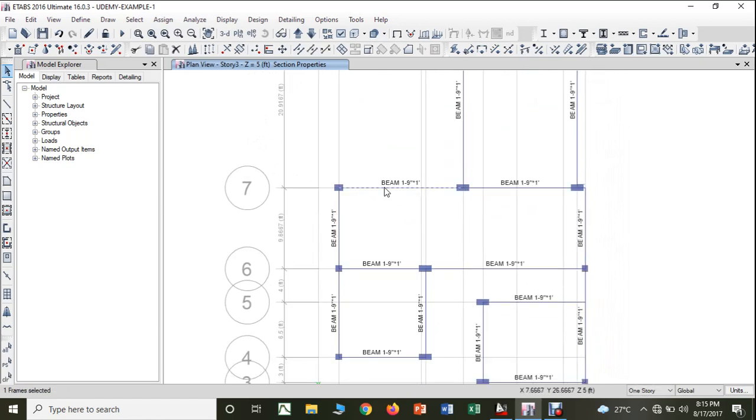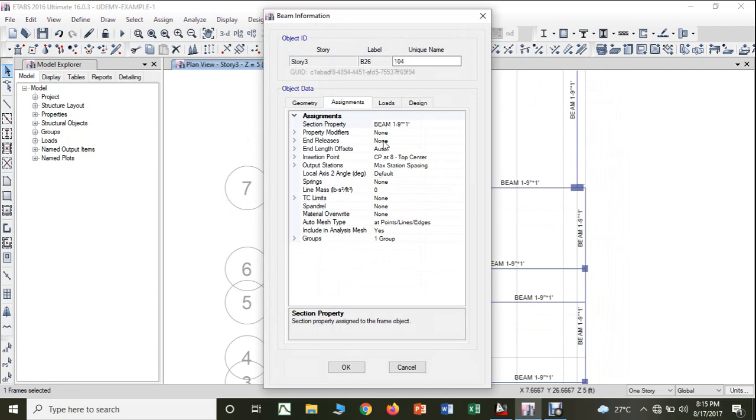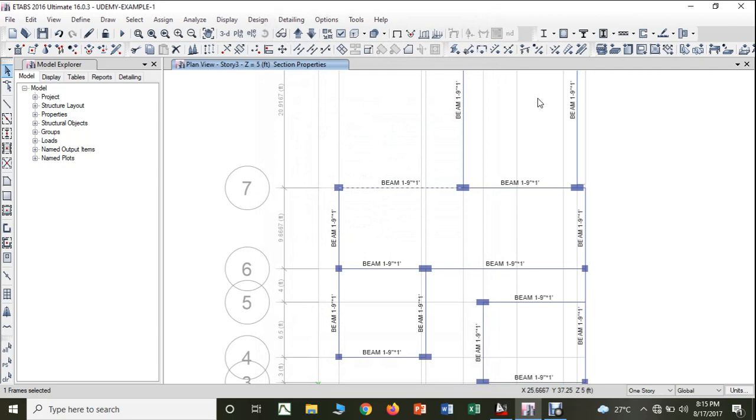If you want, right click, and it will show beam 1 of 9 inches into 1 feet. If you go to the next floor, you can see it is beam 3. That means all my beams there are beam 3 only. Now again I will go to the next one, and all my beams are again beam 3.